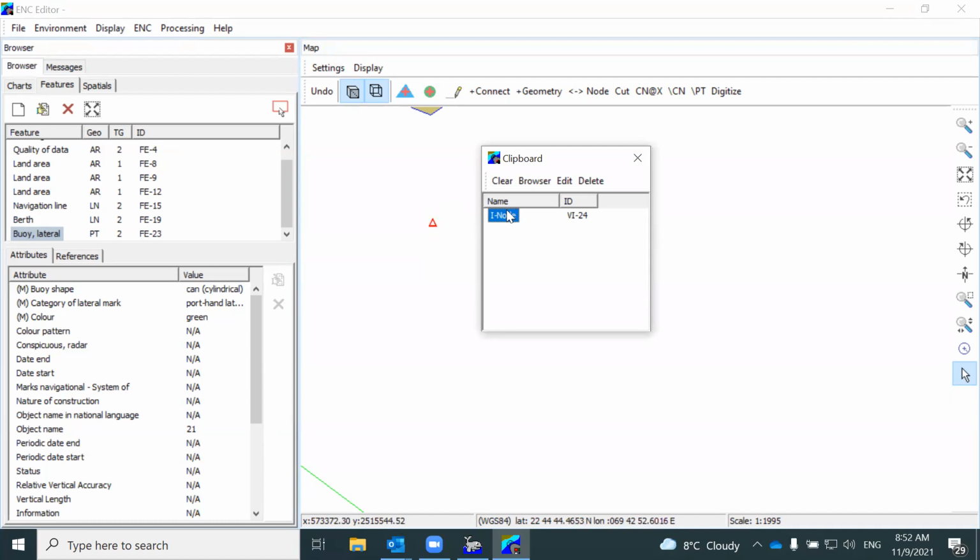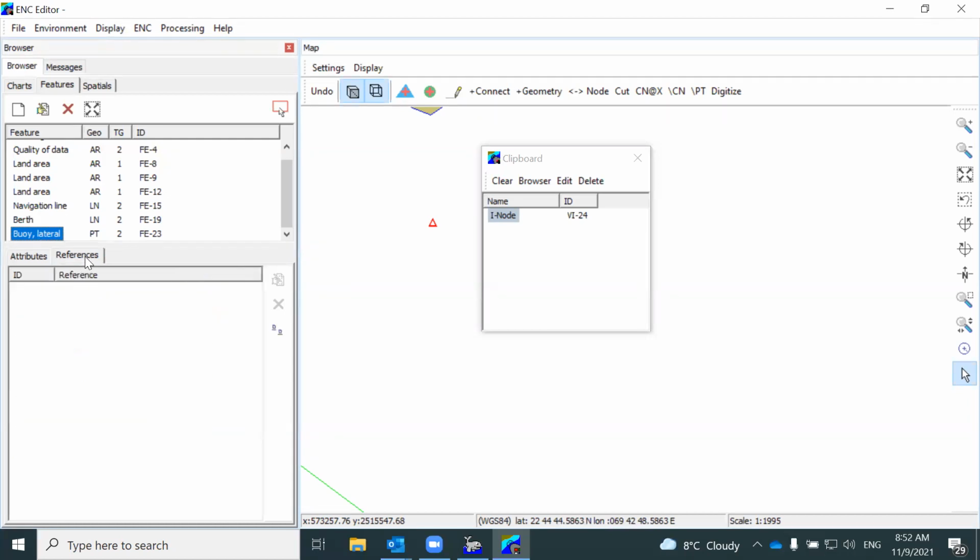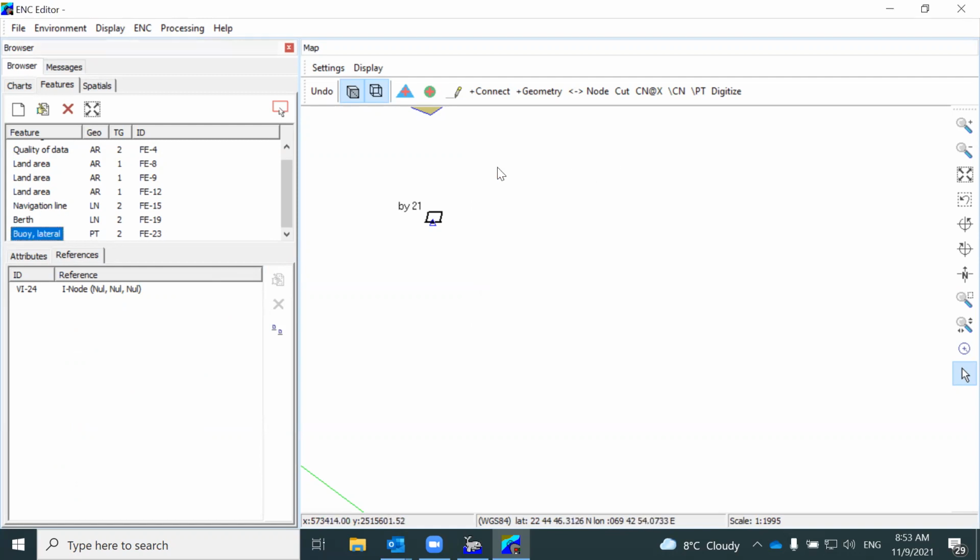So that's my buoy. For the buoy in the features list here, we go to the references tab, and I left click and drag this isolated node spatial into the buoy feature. Now that's my buoy, number 21. Well, it's a name. I fake it. It's not real. Okay, so that's a buoy.